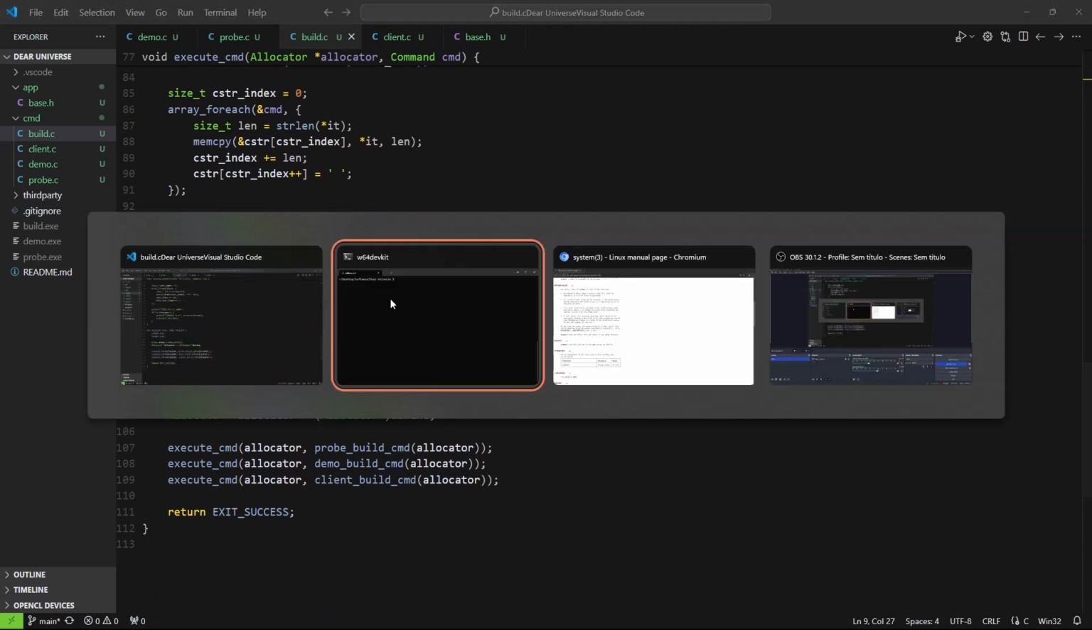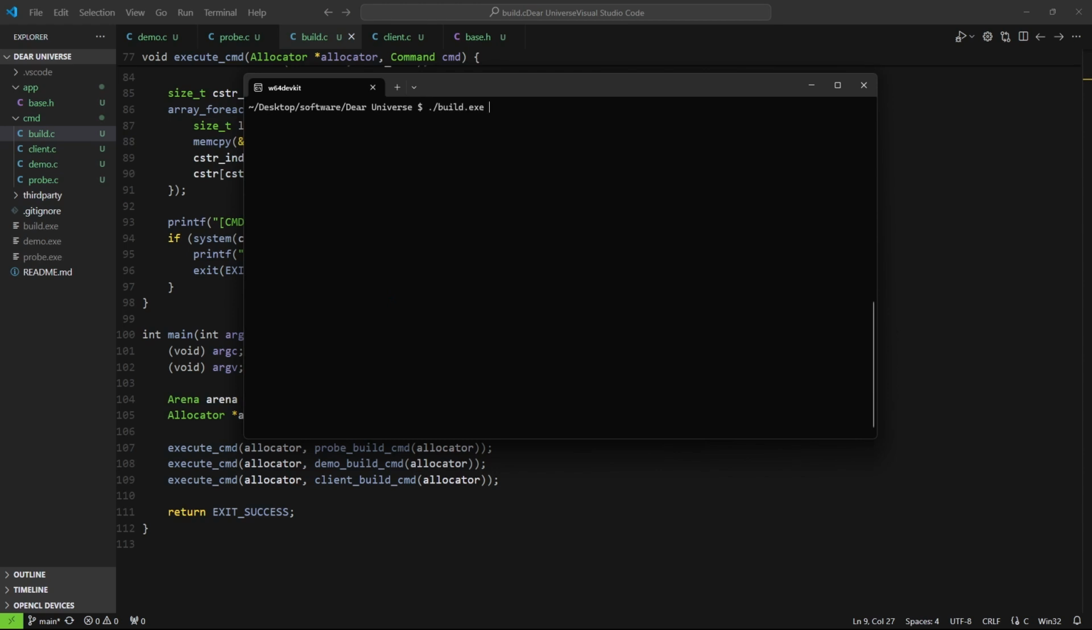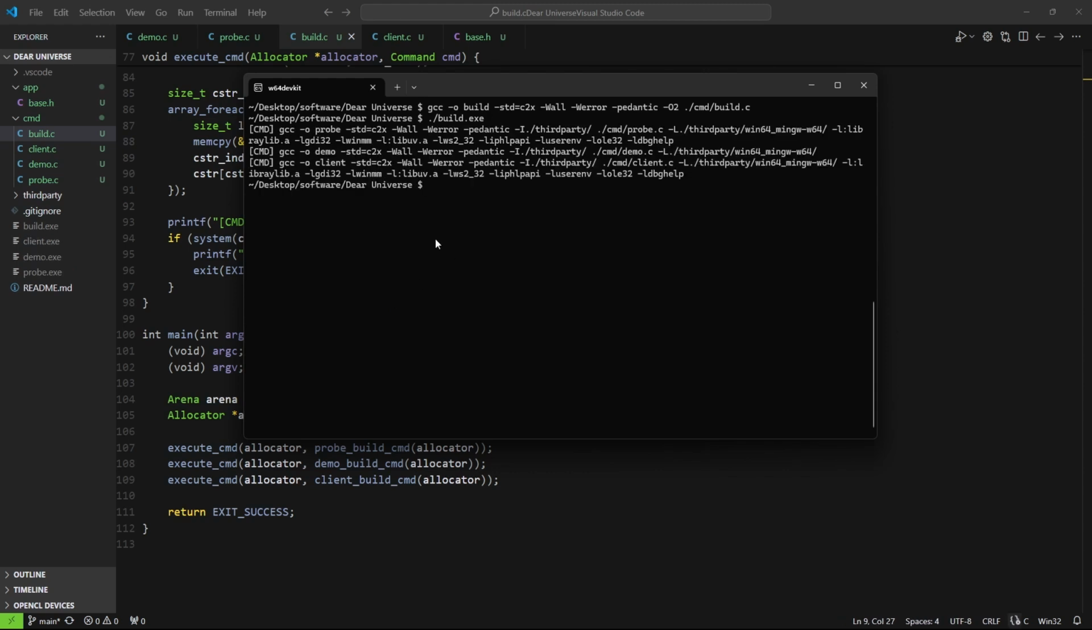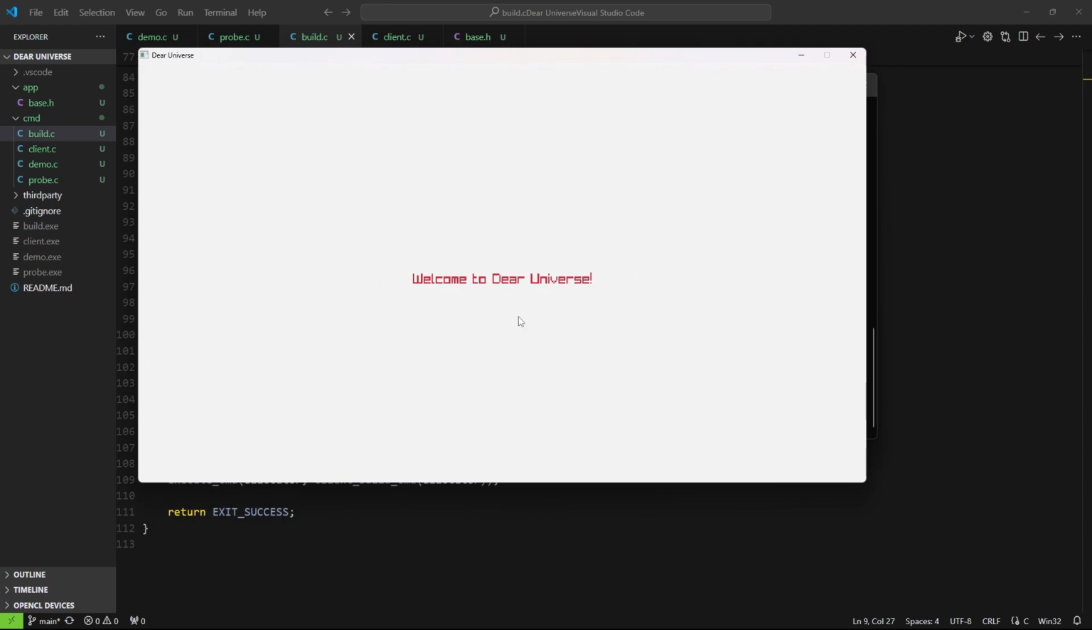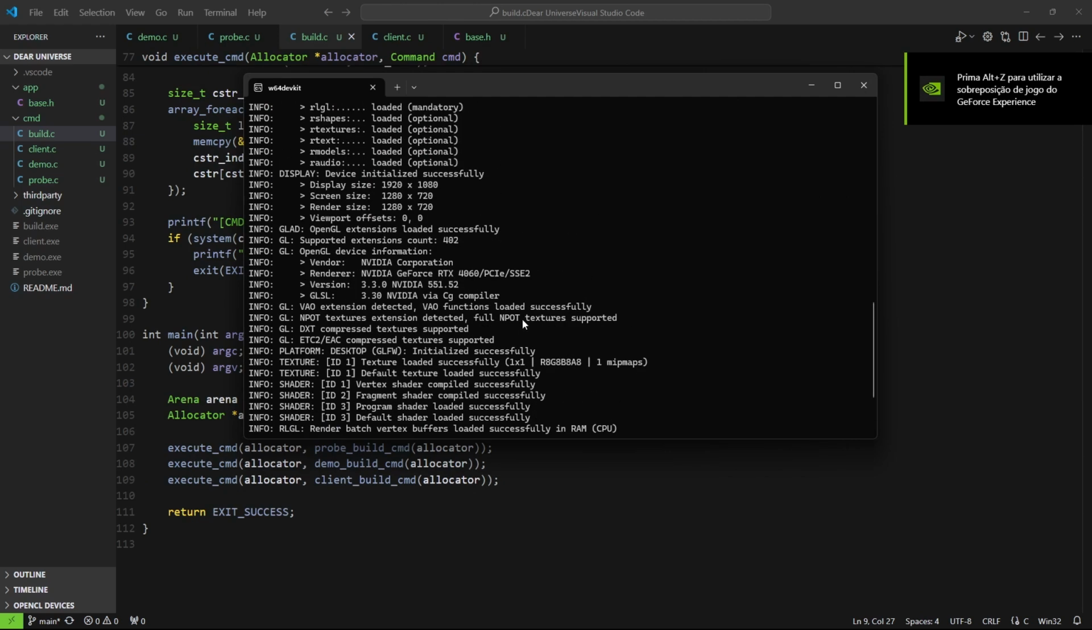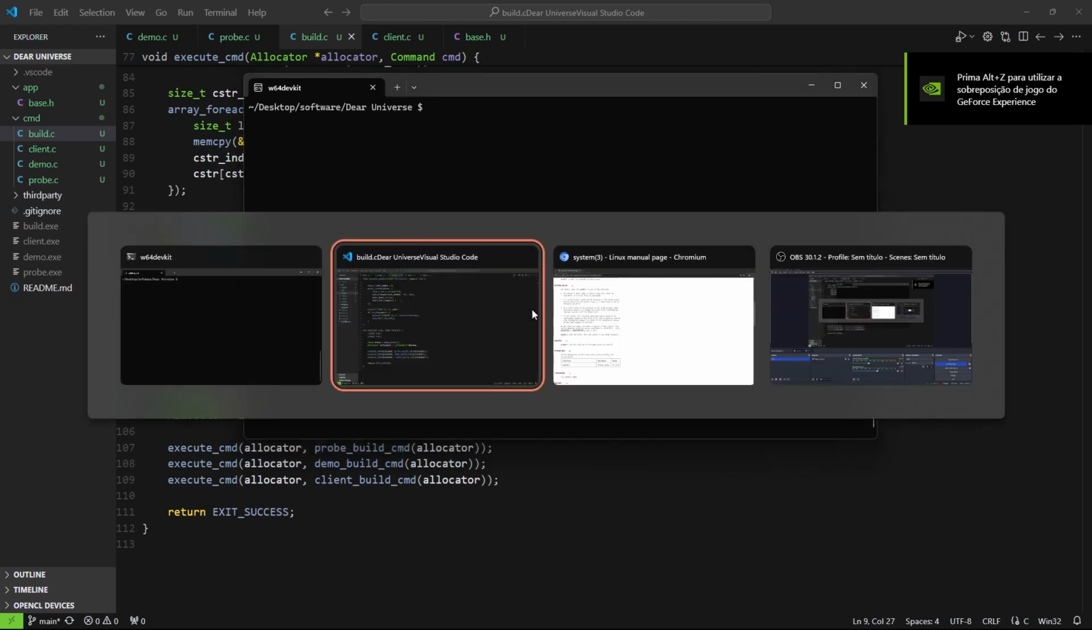And yeah, I think that's everything. Let me just then compile this and run my build script. So this also builds the client. Okay, as you can see, we executed 3 commands: the first one, the second one, and the third one. The third is the client, and everything is just fine, right? If I execute the client.exe, this is going to open a window and it's going to say welcome to Dear Universe, and that's it. Okay, so I think that's everything I want to do in this episode.